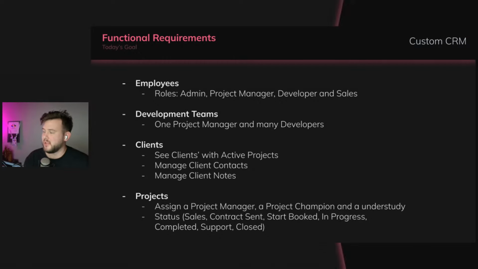Also, we want development teams. Here at Crew, we have 2 development teams. Each development team has 1 project manager and multiple developers. And so what that looks like is we're going to have 1 project manager employee assigned to that team, and then we're going to have many developers applied to that team as well.